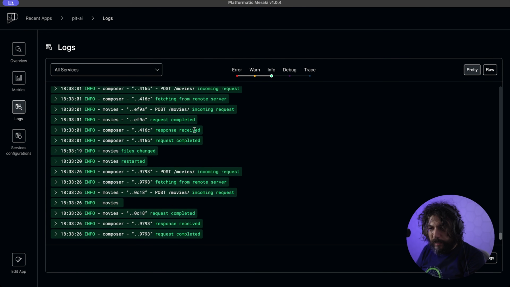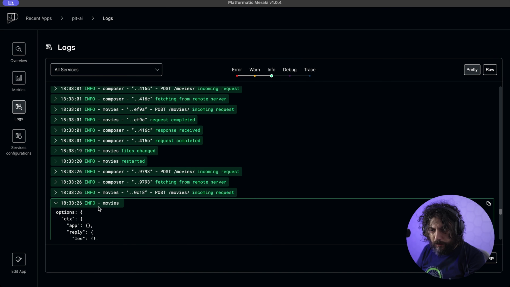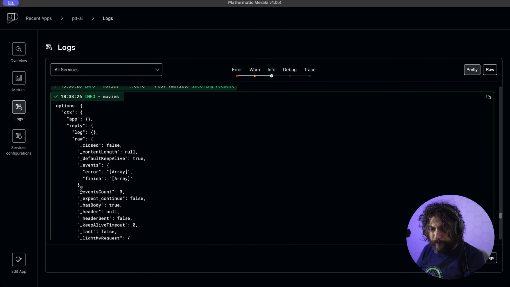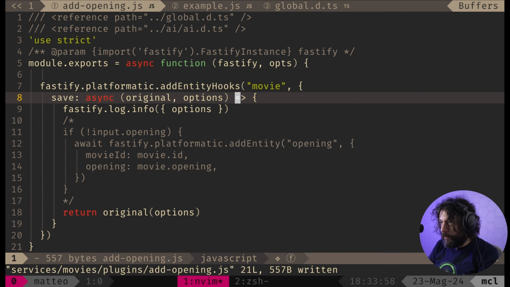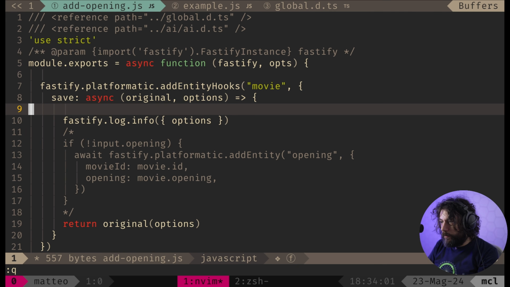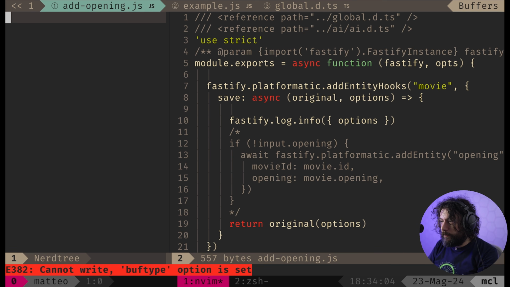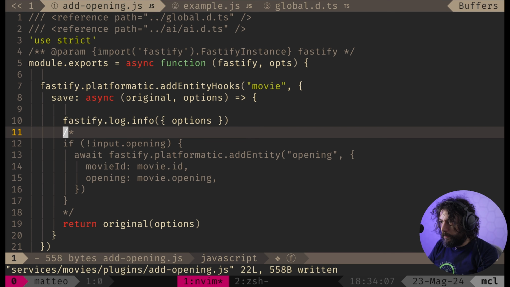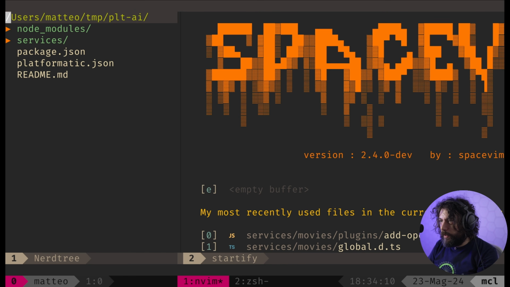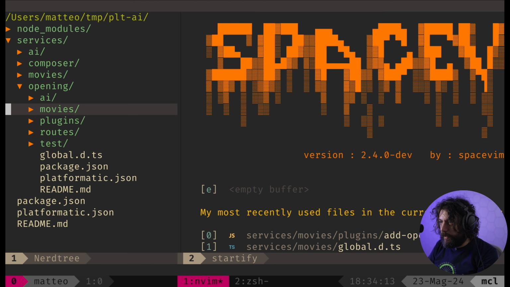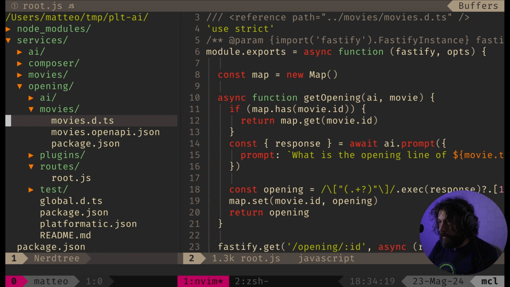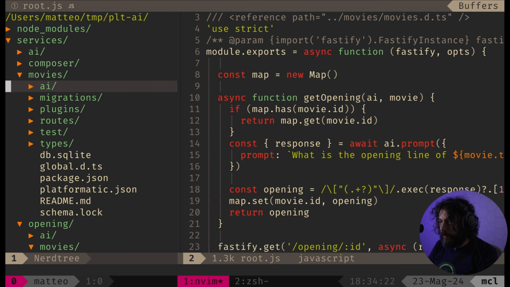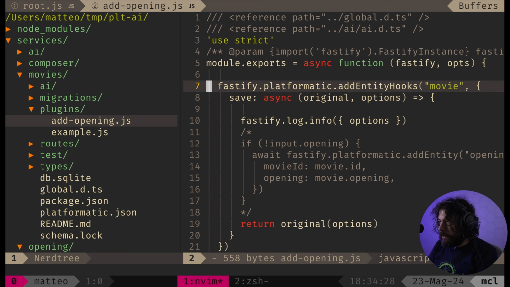Okay, and we can see movies. Here we go. You see that we have reply and we have request. Cool. So what we can do, okay. Here we can go and fetch get in our opening microservice. I can copy this thing, go inside movies and go inside plugins, pass this function here.